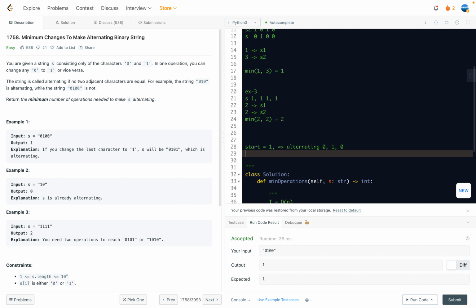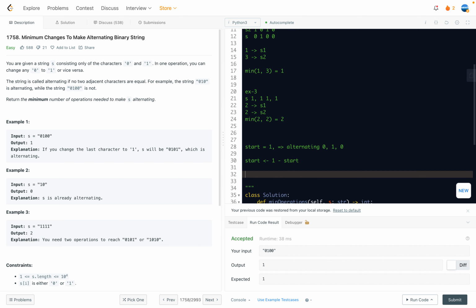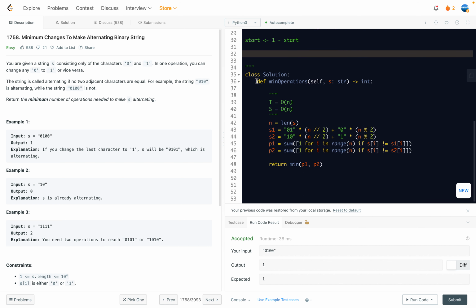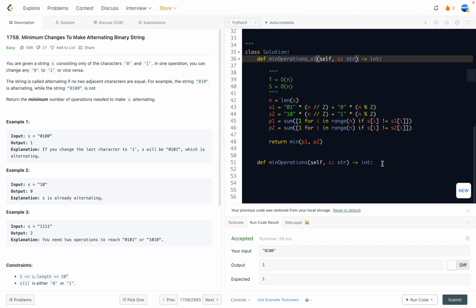How do we realize this alternating? We just need to use, say, 1 minus start and update it to start, right? So if your start is 1, after you update you get 0, and if your start is 0, then you get 1. This way we can treat the 2 cases in one go. So this way we can make the space O of 1. Now let me copy this part. So I'm going to translate the above thought process into the coding format.